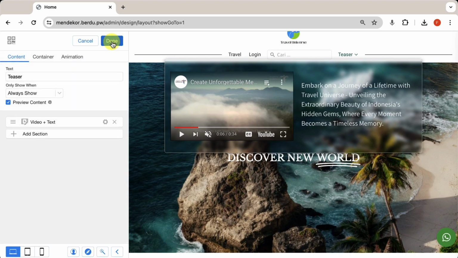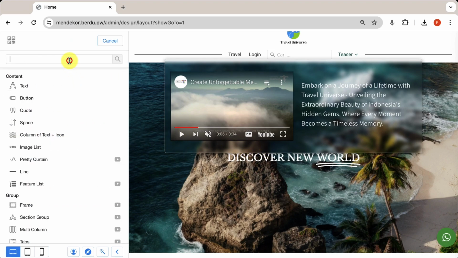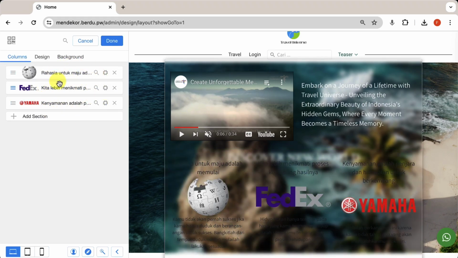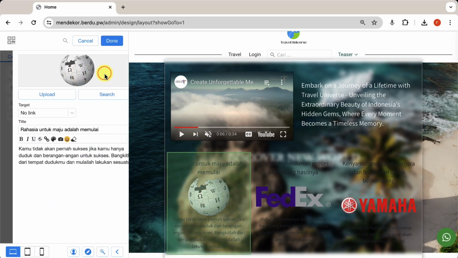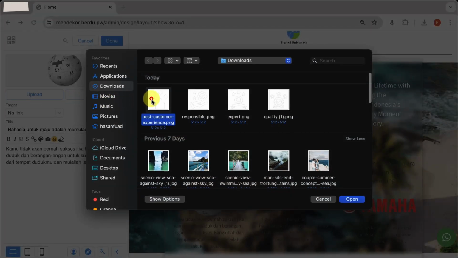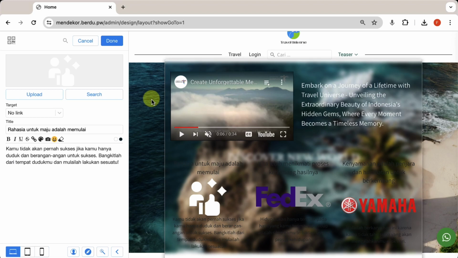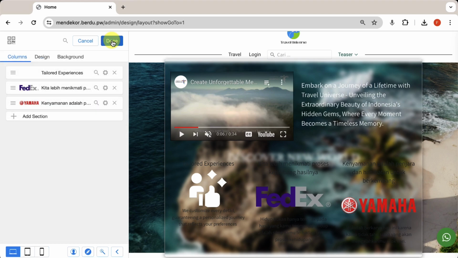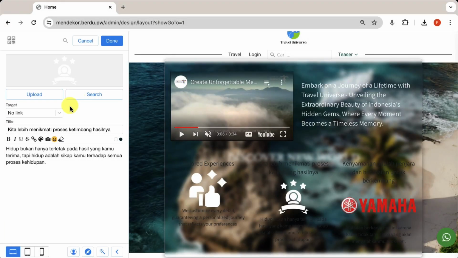Next, we'll try to add another section to this content menu. For example, I'll add a column text plus icon section to add key benefits. Add a new section and look for the column of text plus icon section. 3 default columns will appear like this. Now let's try to edit one of the columns. Here, I'll add the icon that I've prepared beforehand to make it more attractive. Next, we just need to edit the title and content. Once done, click Done. Now we just need to edit the second and third columns. I'll fast forward this step since the method is the same.